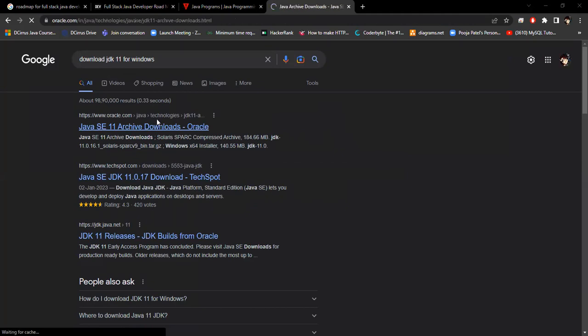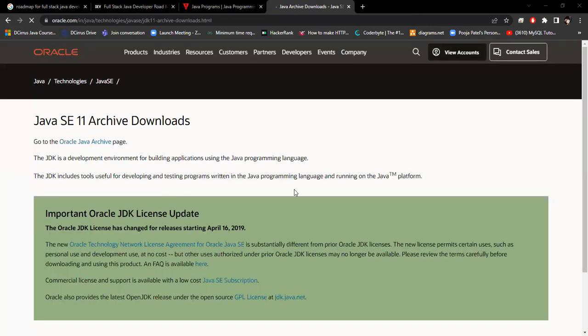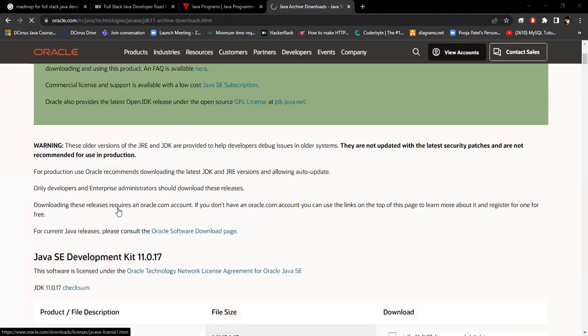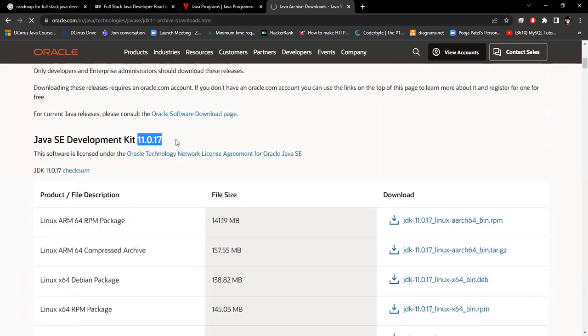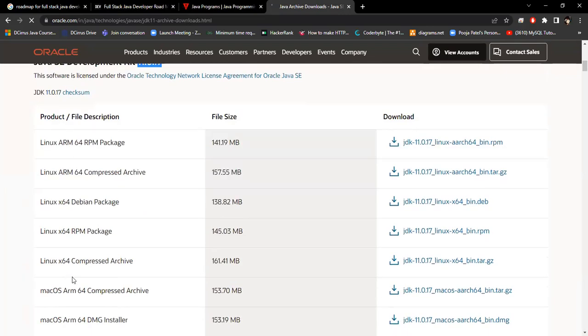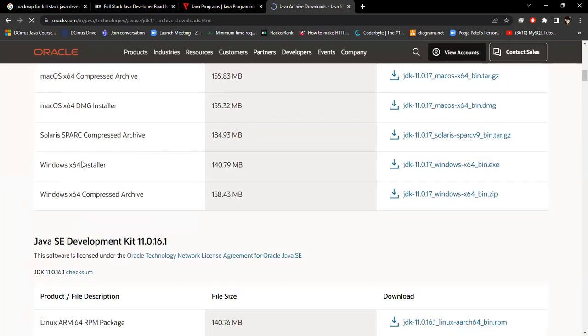Okay, so this is the website. Then you have to go down. So this is your JDK 11 for Linux. Come over here for Mac. For Windows, these are the two, compressed and normal. You can download any of them, this one or this one. When you download it, then you have to install it. After installing, go to your C Java drive.